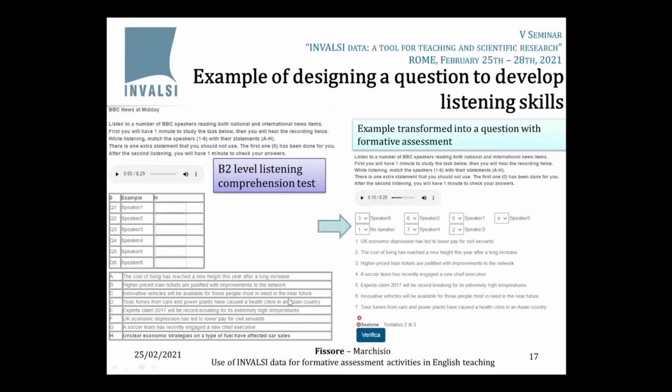Also in this case, in the transformation of the task into a question for formative assessment, the first part is the same as the INVALSI task, but compared to the INVALSI test, students can interact with the audio: play, stop, go forward, backwards, stop and play, and so on, anytime for multiple attempts, and they have 3 attempts to answer the question.